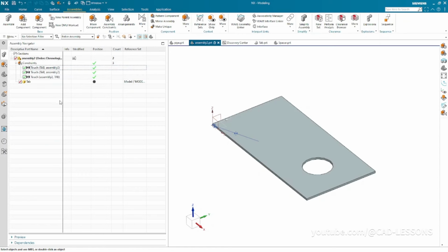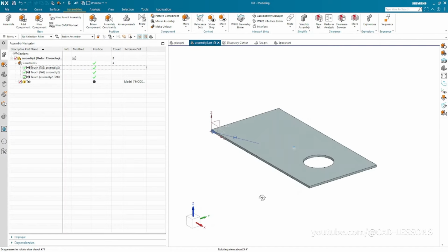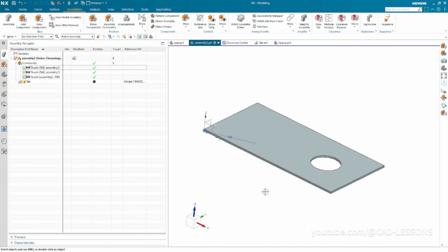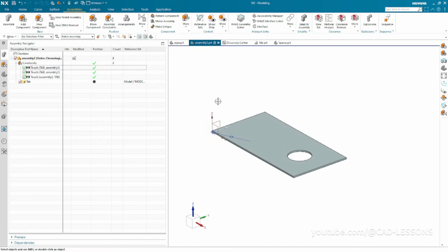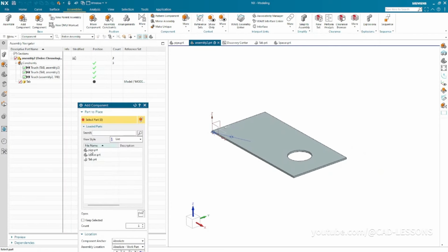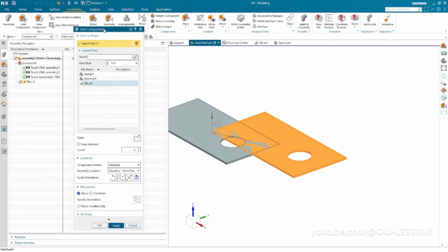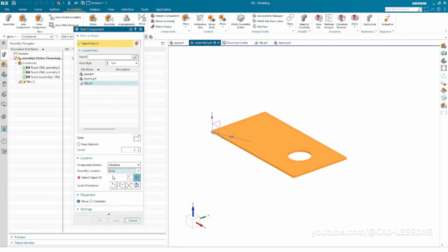So let's add another part. Just for the experiment, we will use the same part twice or maybe 3 times to create the walls, and then we will add other parts. So I will add the same part, same process once again. Tab, I want to add the tab. Now I do not want it to be located on my absolute coordinate system. I want to use the snap option.